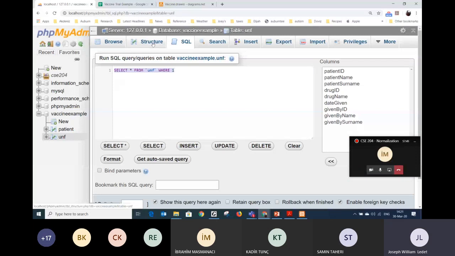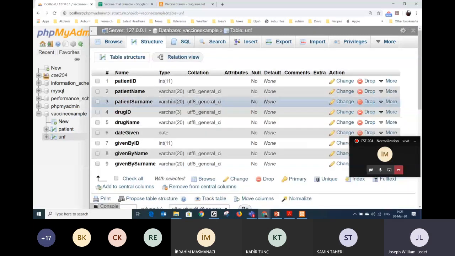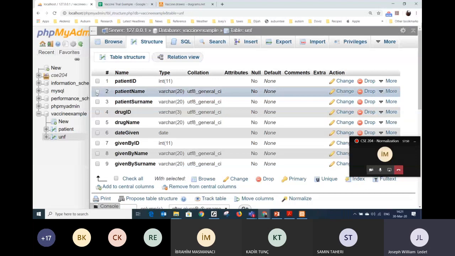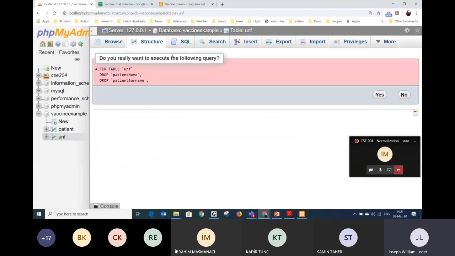Well, a couple of possibilities. One, if you use MySQL, you can just click on these two columns, and you can click on drop for that column, or you can click on the drop down here. Okay. Now, do you really want to execute the following query? Because what is this going to do? This is going to alter my UNF table. It's going to get rid of my patient name column. It's going to get rid of my patient surname column.